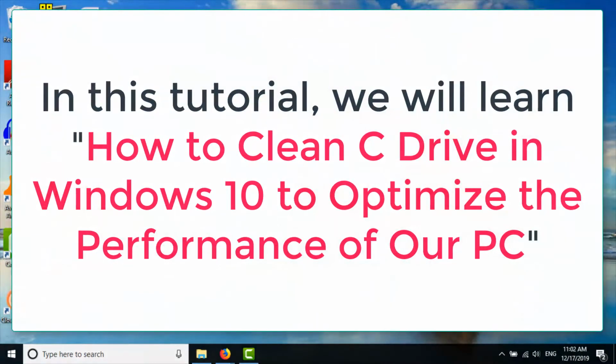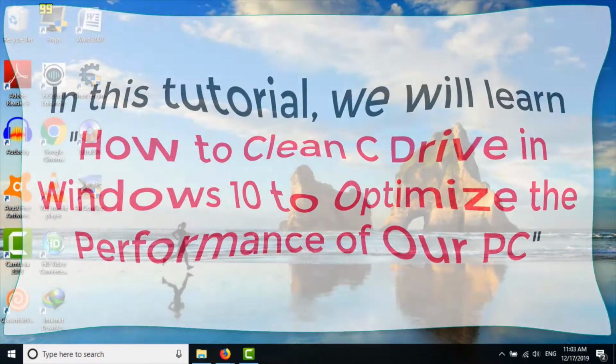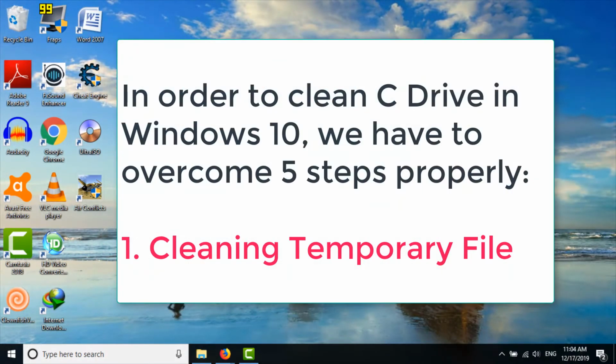In this tutorial, we will learn how to clean C drive in Windows 10 to optimize the performance of your PC. Okay, let's start. In order to clean C drive in Windows 10, we have to overcome 5 steps properly. First step, cleaning temporary file.